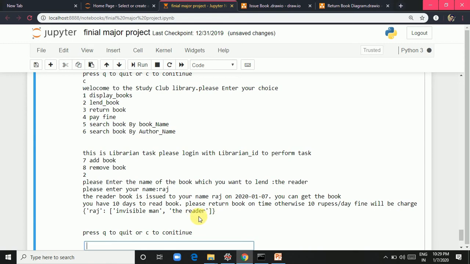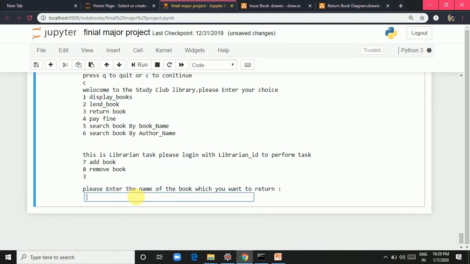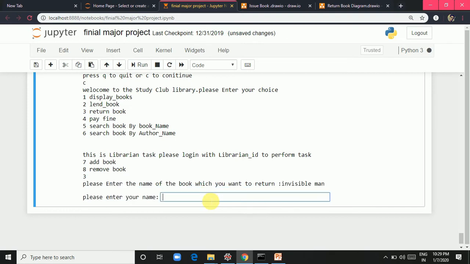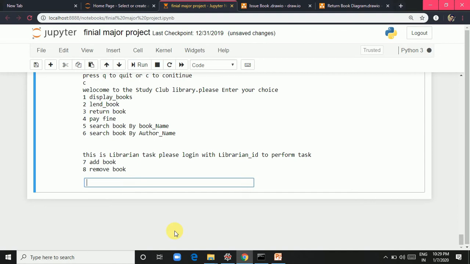Now I want to return a book. So press C to continue, and we will have to press 3 for returning a book. So I press 3 here. Please enter the name of the book which you want to return. I want to return the Invisible Man book and my name is Raj. Okay, book successfully returned, and again we go to the home page. Press C to continue, and our next choice is pay fine. Okay, how pay fine works I will explain later.